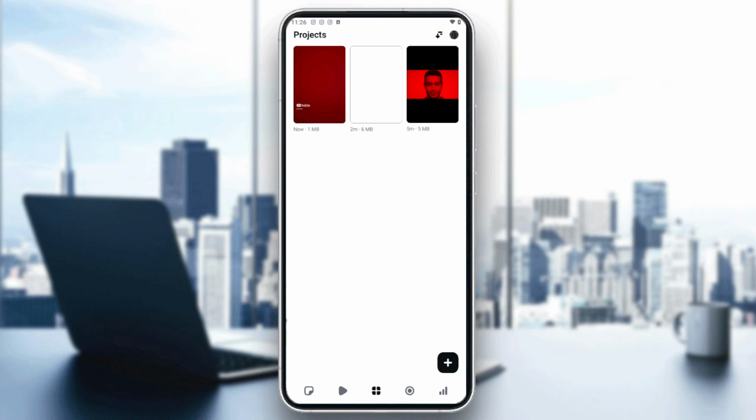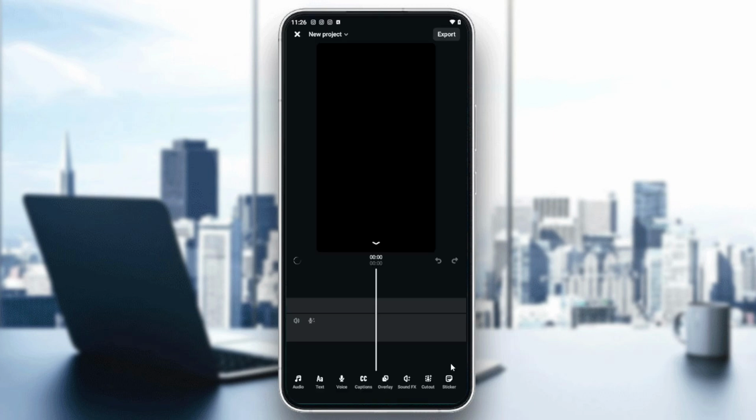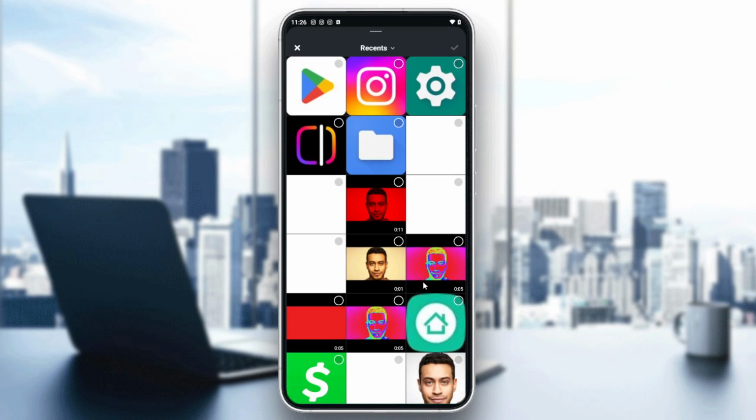So now let's begin. First, you will be needing to start a new project or you can continue working on your current project. In my case, I'm just going to click on the plus sign and from there we can simply choose any clip from it. So here I'm just going to stick with this one and click on the done icon or apply.